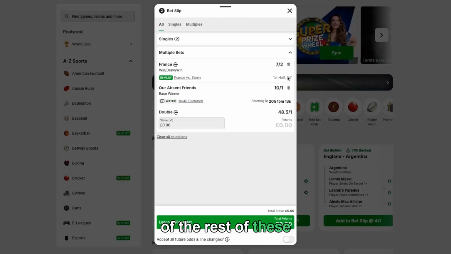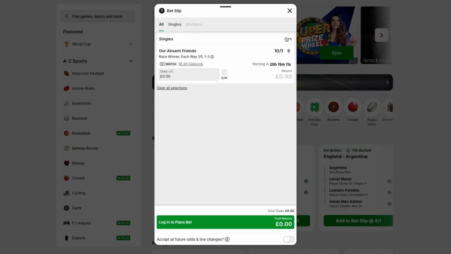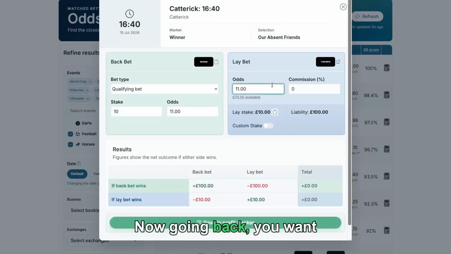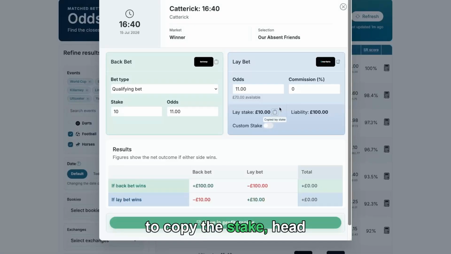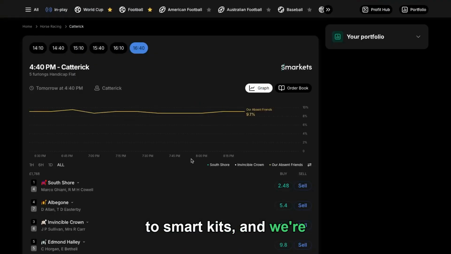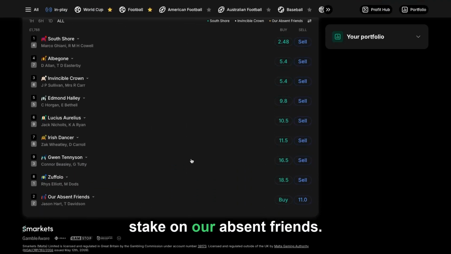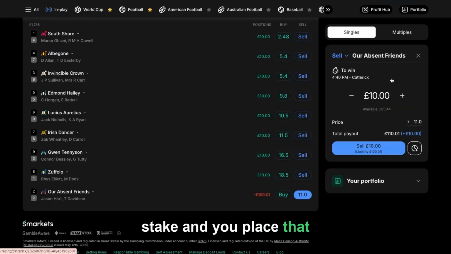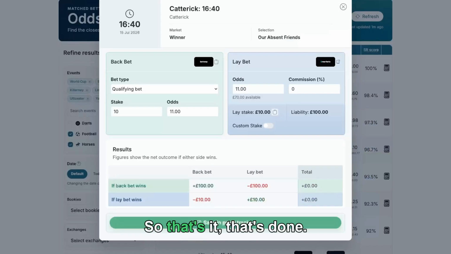So let's get rid of the rest of these because that's from before. So here we have our absent friends at odds of 11. So we can place £10 on there. Now going back, you want to find Smarkets. And again, we're just going to copy the stake, head to Smarkets, and we're going to place that lay stake on our absent friends. So here you place that stake and you'd place that bet. So that's it, that's done.